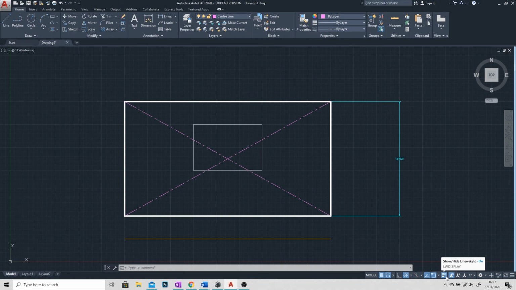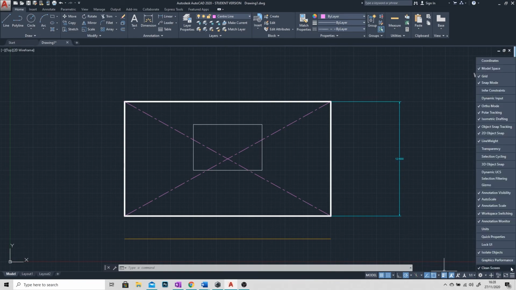If you can't see the icon here for line weight, you need to go to the right hand side where it says customization, click on it, and you'll see we've got all these settings that are either visible with a tick or invisible with no tick. And you can currently see that line weight here is ticked. So if I untick that, you can see it then disappears. So if you can't find that on your bottom panel here, just go to the right and make sure that you've got it activated.